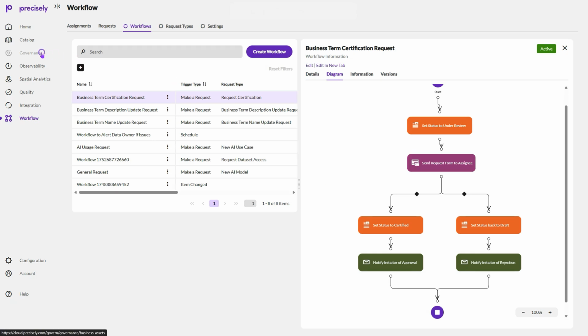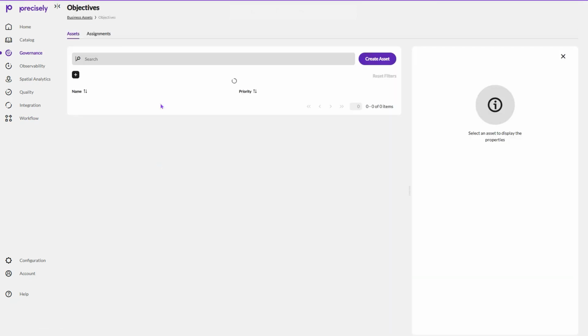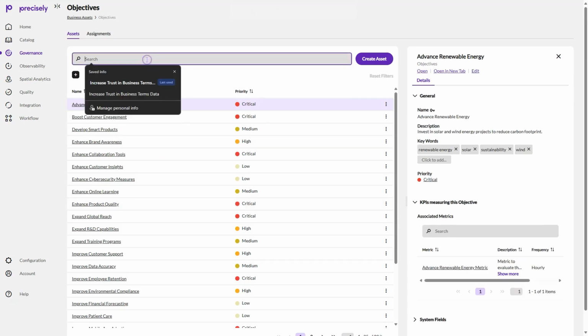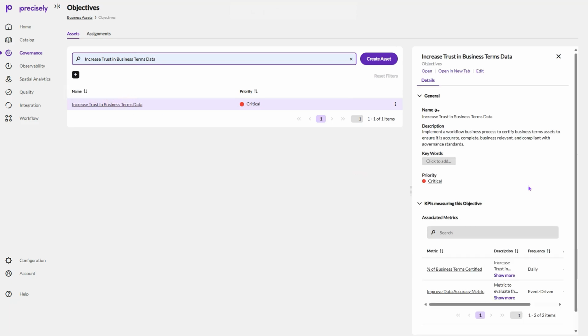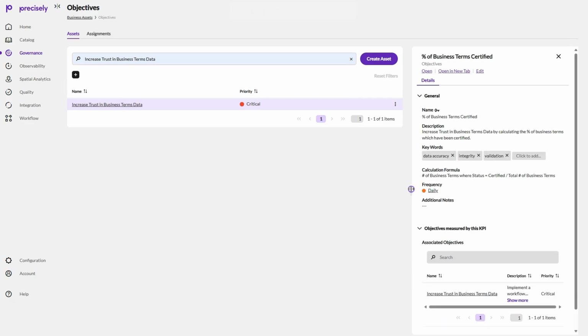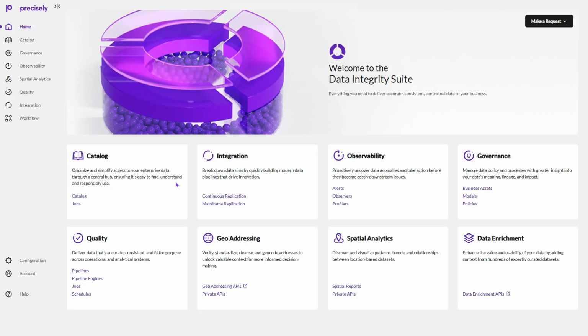I can also tie this to our KPIs. So like we said, our objective was to increase the trust in our business assets. I can search for this in my objectives here. I'll see critical associated metrics with this, like percentage of business terms certified, giving me a way to connect the technical work I'm doing with the business outcomes we're trying to drive. This kind of visibility is going to help me build better pipelines, support data governance, and make sure that the data we're delivering is trusted and ready for usage.